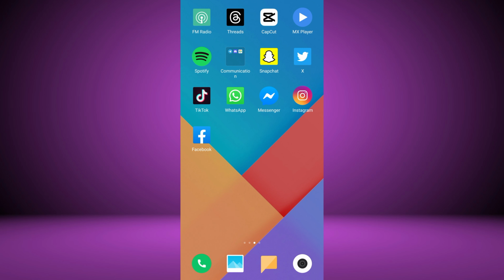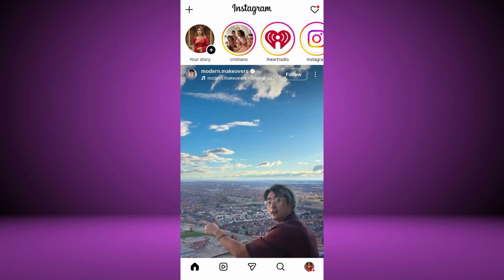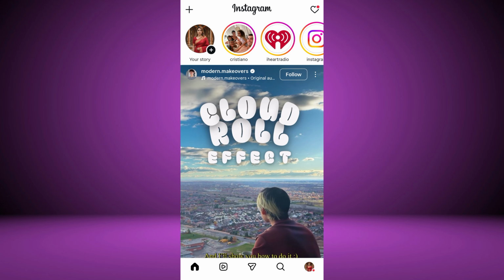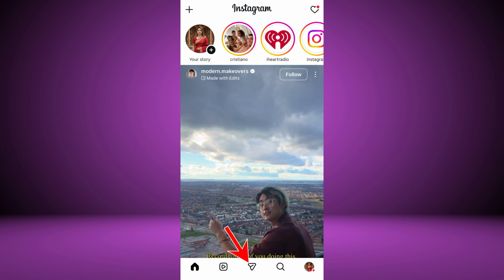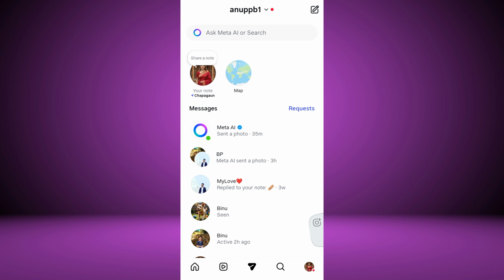To generate AI images on Instagram. First, open the Instagram app on your mobile device. Once you're on Instagram, tap the message icon at the top right or bottom of the screen. Now you are on the messages screen, where you will see your recent chats.